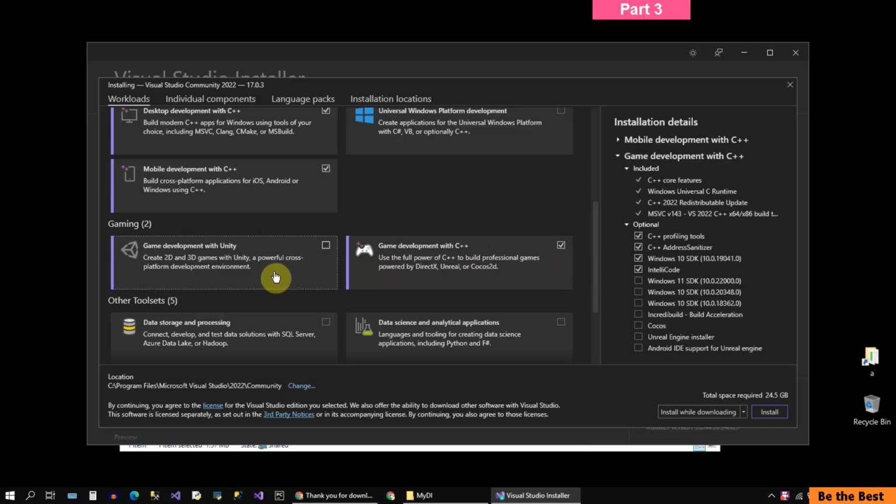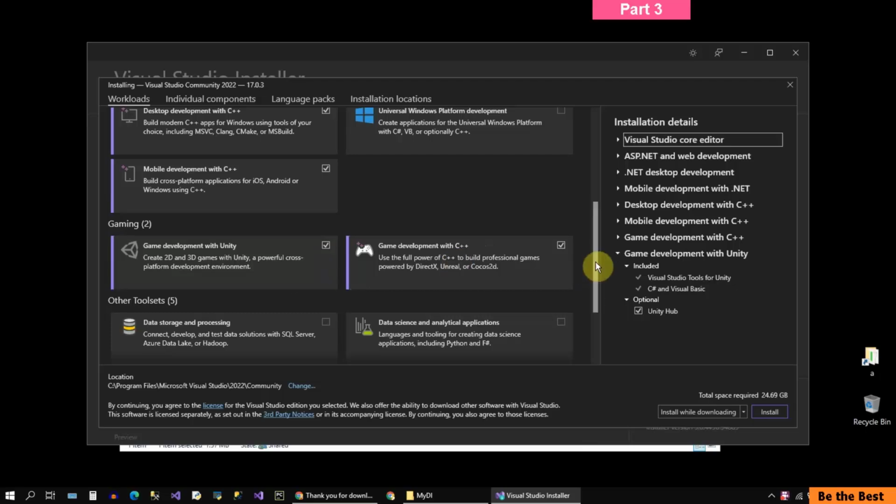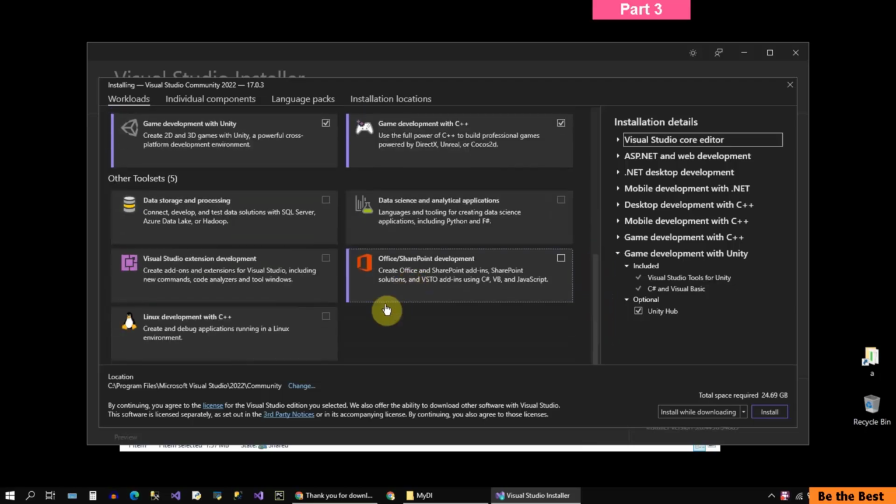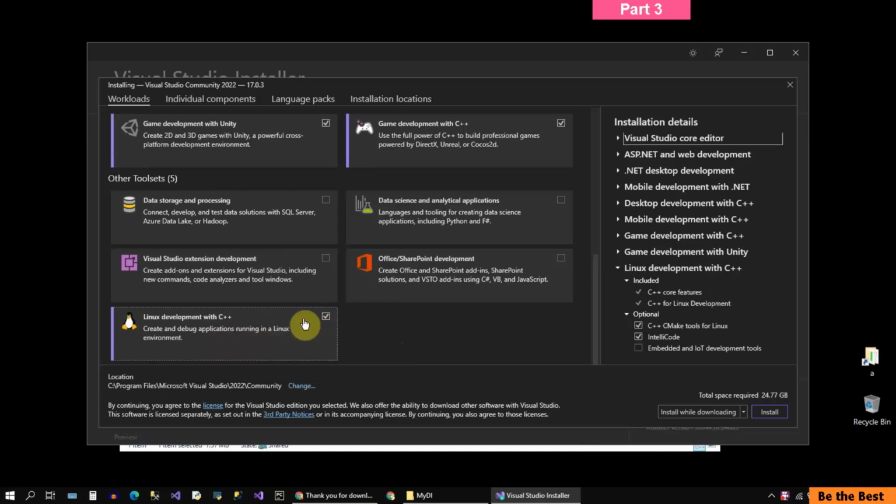And also, if you want to work with Unity, don't hesitate to check this checkbox. And after that, if I take a look, I have all of these options. And finally, if you want to develop applications for Linux using C++, don't hesitate to click on this checkbox, something like this.